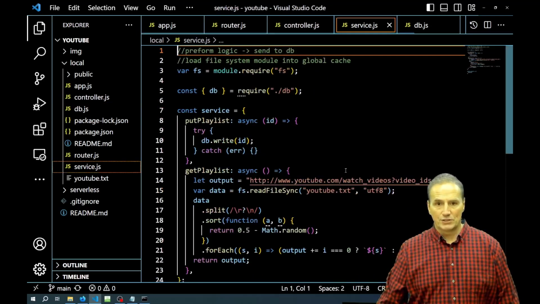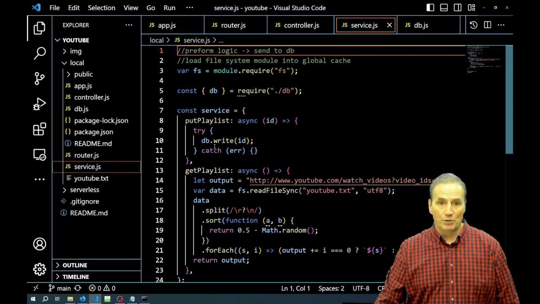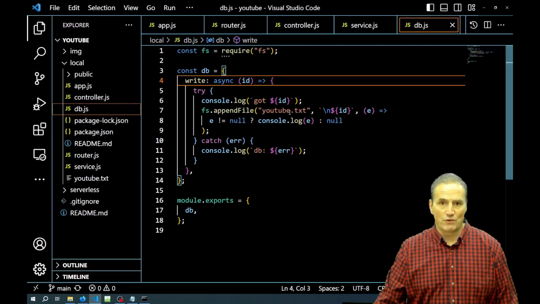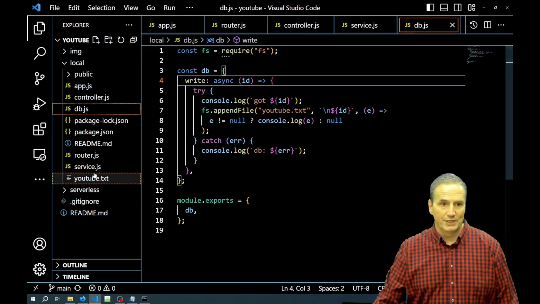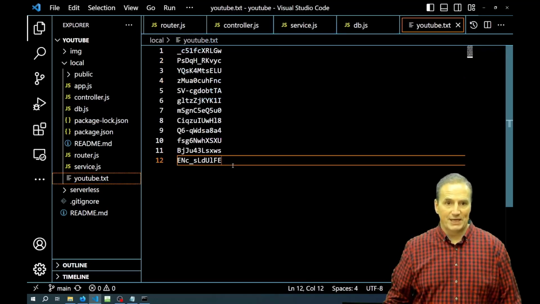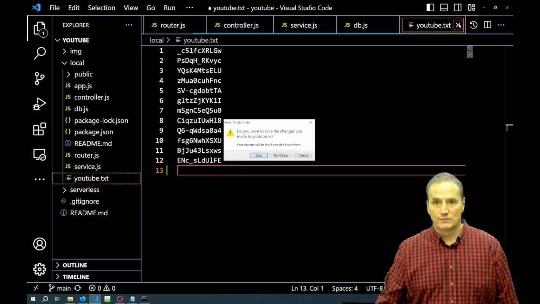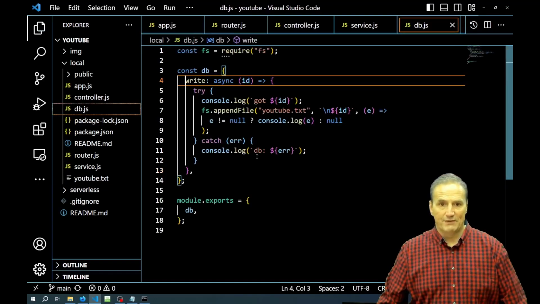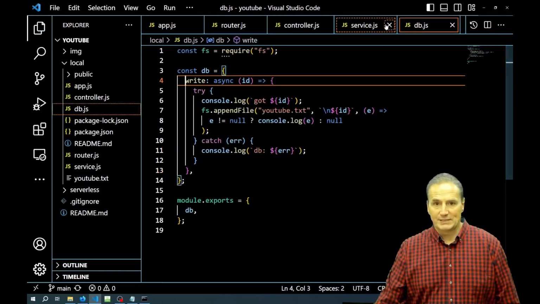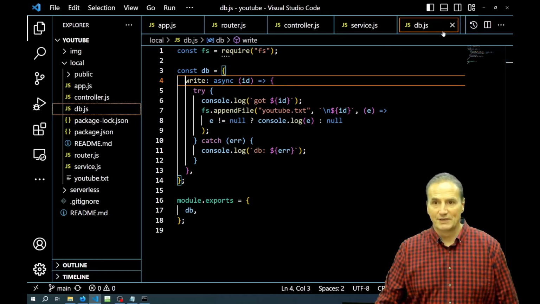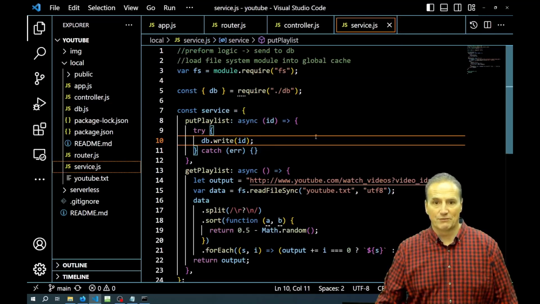So now in the service, put playlist, we're just going to do a DB and then a .write. So we're just going to go into our database. All we're doing is just writing and adding another entry here, right? So we just add another line separated ID. Don't save that. So that's it for the database. We don't do all the CRUD operations or any of that stuff. That wasn't the point of this. So we can just get rid of that.